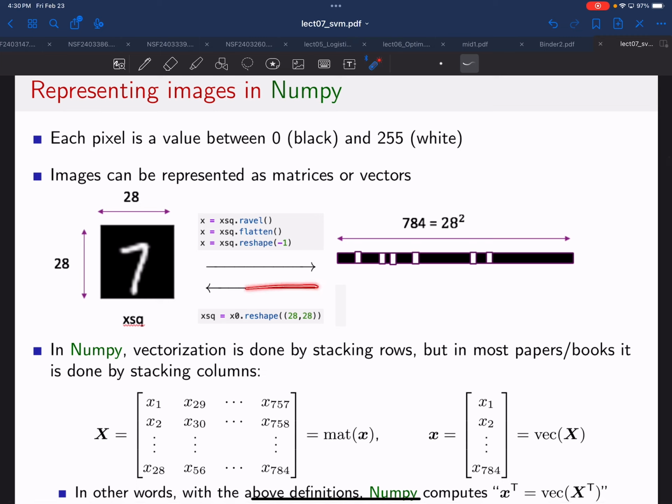Now, if you have this representation and you want to reshape it to view it, then you have to tell it exactly what size of matrix to create from those 784 pixels. So here you're saying reshape it as a 28 by 28 matrix. Okay, so those are the ways we can go from matrix to vector and back.